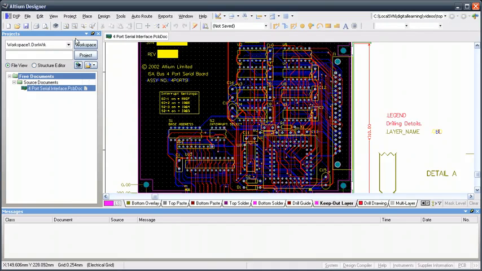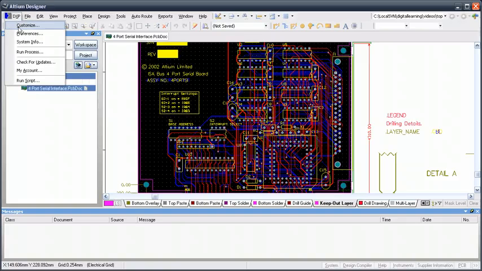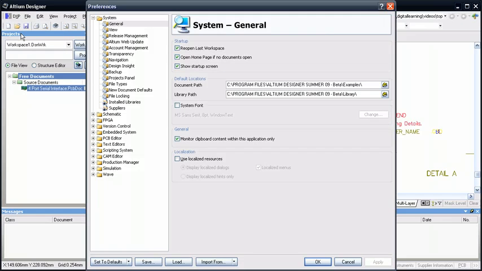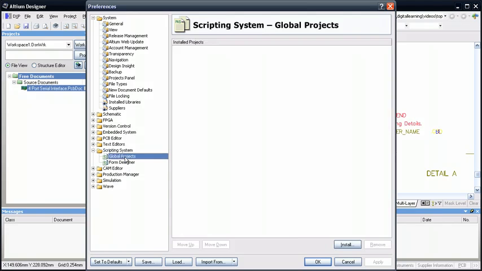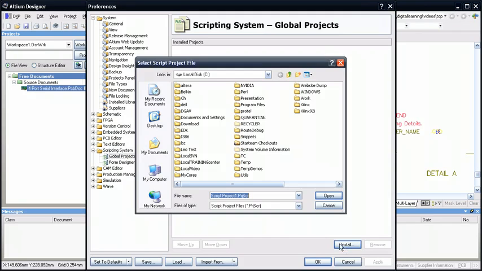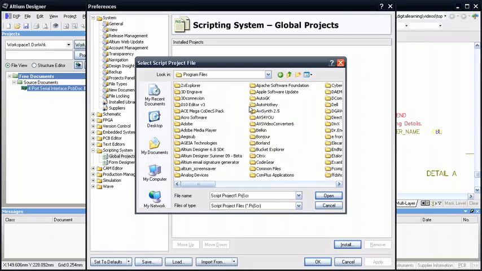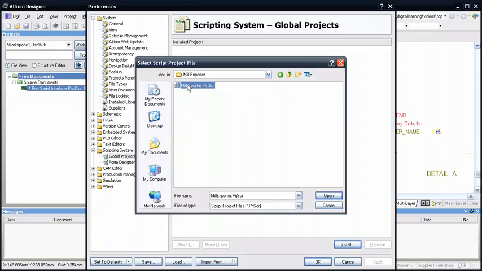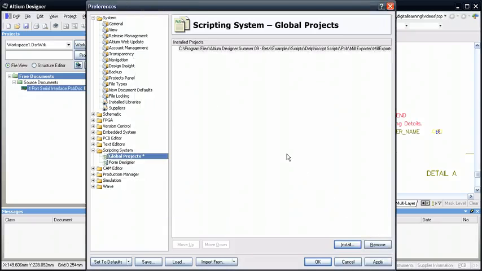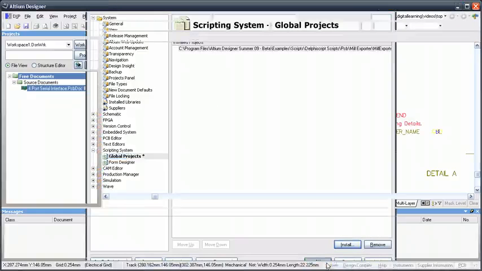And what we're going to do is install the script, which is also in the installation. So if you go down here into the scripting system, global projects and install, and then you need to go to the program files, Altium Designer, examples, scripts, Delphi script, PCB, mill exporter. Now you only have to do that once. This is just setting up the global project.